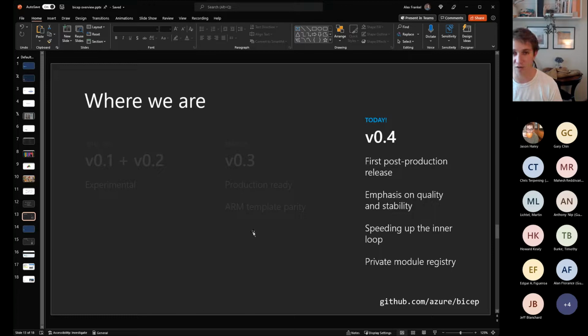There are a handful of other features, like speeding up the inner loop with a linter that I'll show today. And then we just this past Friday, and I'll demo this as well, introduced a private module registry so that you can share code not just within your repo, but you can set up a central source that people can pull from, a la NuGet or NPM, that sort of thing.